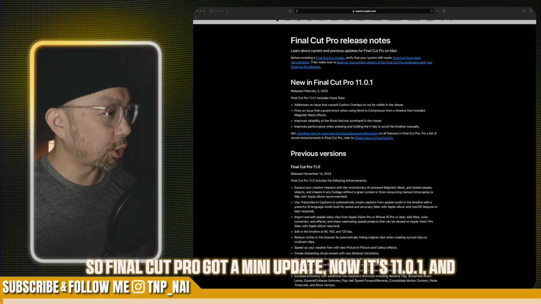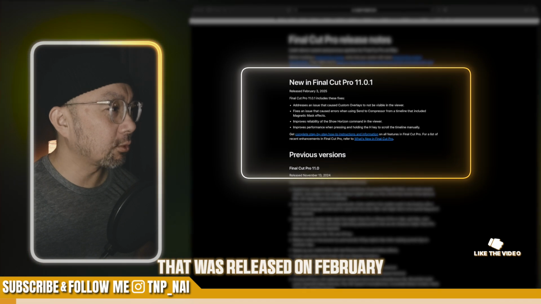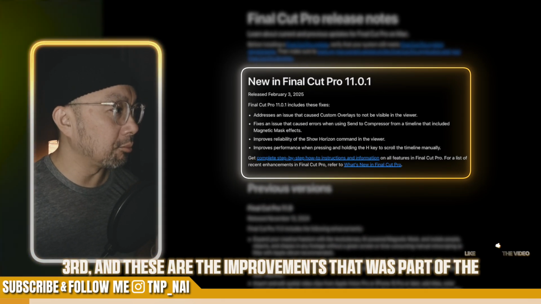So, Final Cut Pro got a mini update. Now it's 11.0.1, and that was released on February 3rd. And these are the improvements that were part of the update.